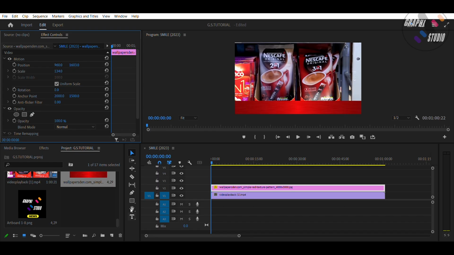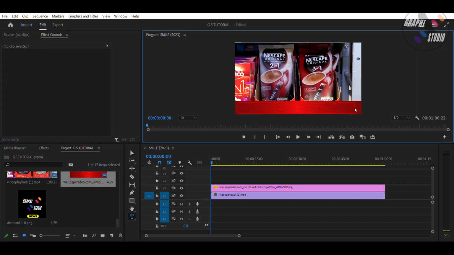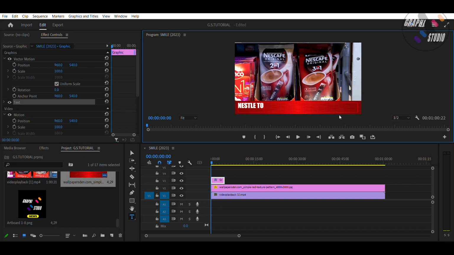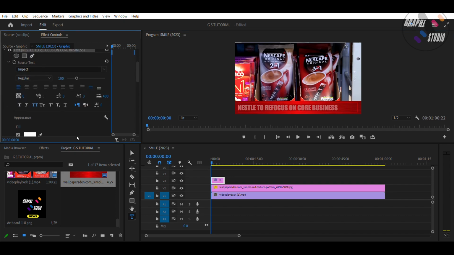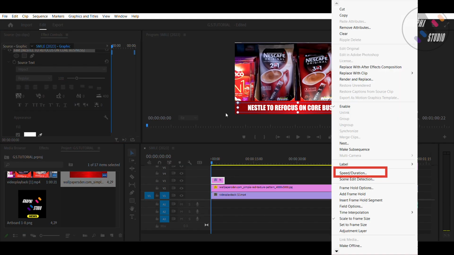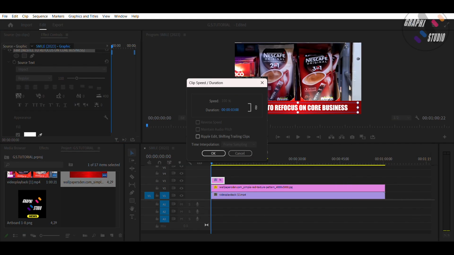Now make a text box with the Type tool. And type 2 to 3 main points of the news in it. Type only 1 point in each text box. Right-click on the text box, select Speed Duration, and change the duration to 3 seconds.